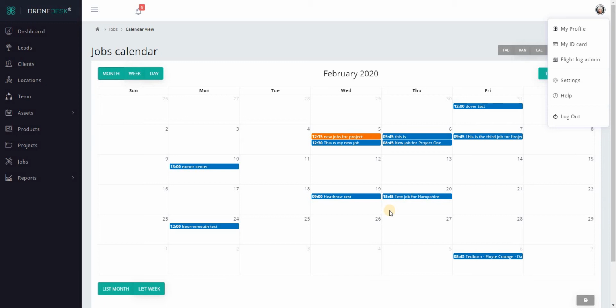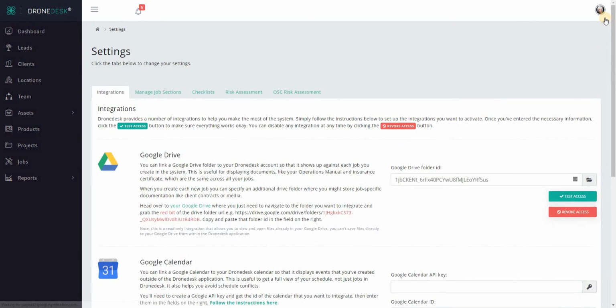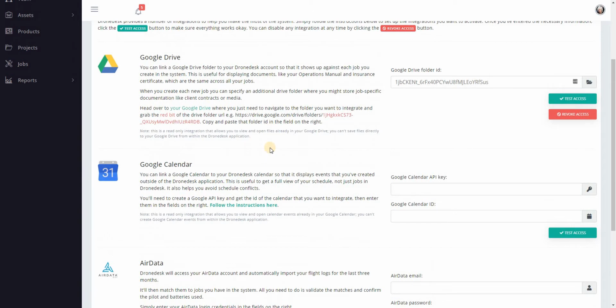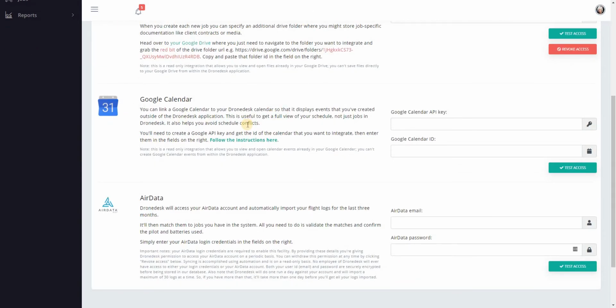Okay, so to integrate your Google Calendar takes a little bit of setting up. Go to Profile Settings and then scroll down a little in the Integrations section, and then you'll see Google Calendar. There's two things you need for this to work. One is a Google Calendar API key, and the second is Google Calendar ID. Getting the Calendar ID is the most straightforward bit, so I'll cover that first, and then I'll come back to the API key.